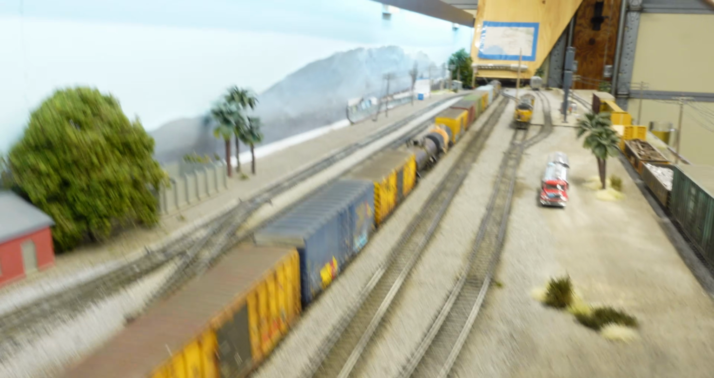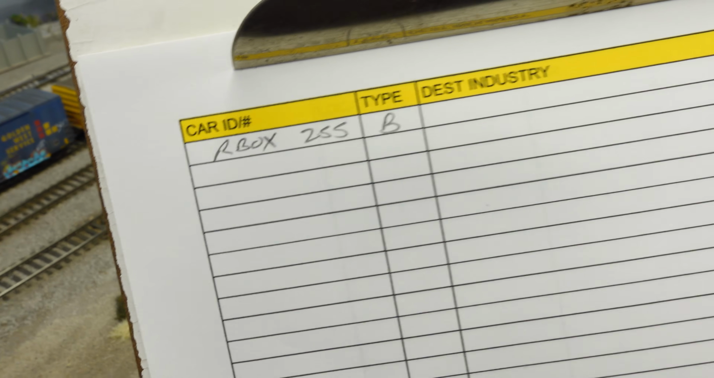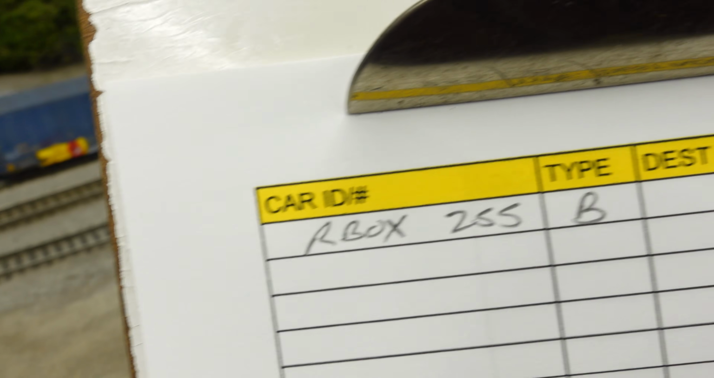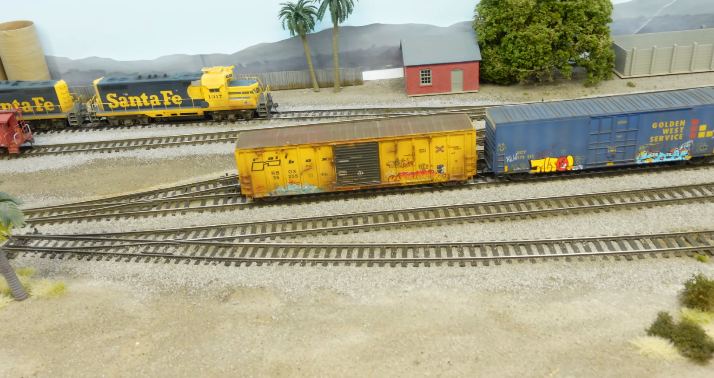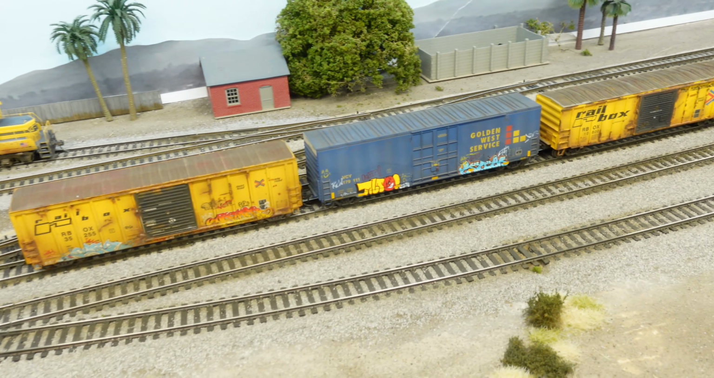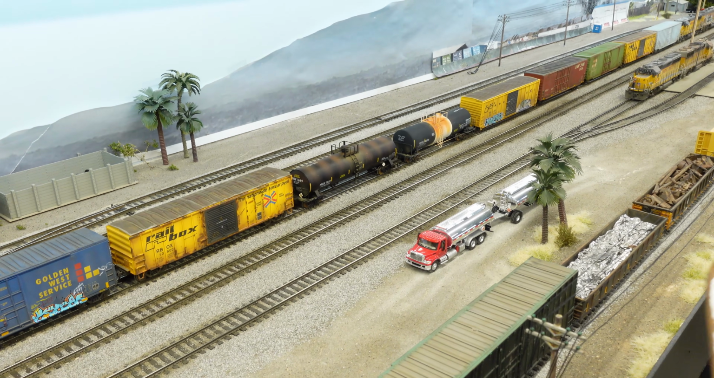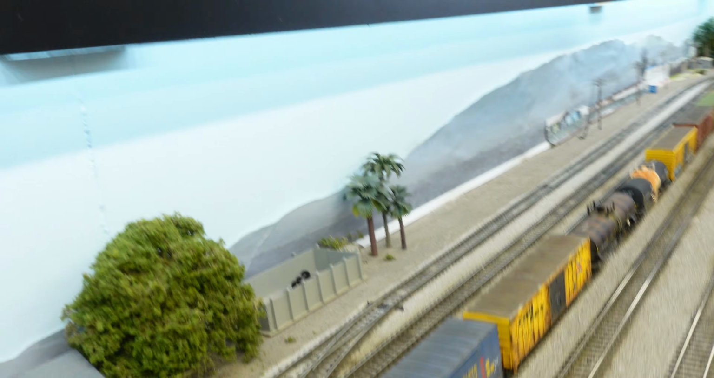So there we go. Now I'm going to save you some of the trouble, and we'll splice the video. But there's our first car, RBox 255, and it is a boxcar, type B. B for boxcar. Go figure. All right, so I'm going to record all of the other cars in a similar fashion here, and then we'll see what happens after that.